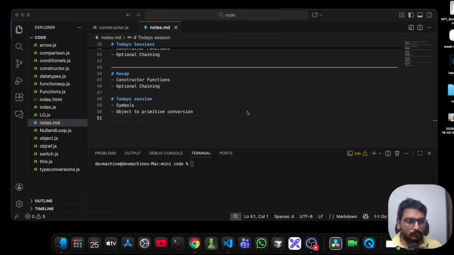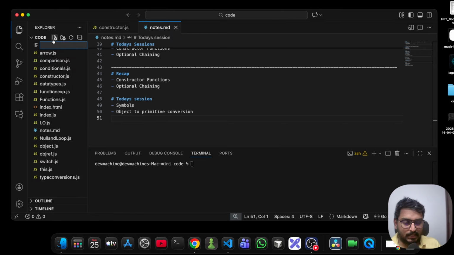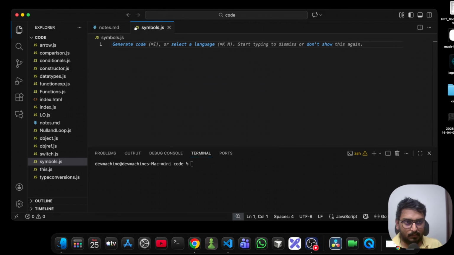So, in the previous session, we learned about one very important thing, which is known as constructor functions, and we have already learned about an important thing known as optional chaining. So, in today's session, let's learn about symbols and let's try to understand how an object will be converted into primitives in certain cases altogether. So, for that, let me create a file and let me call it symbol.js. Let's write our respective code inside this file.